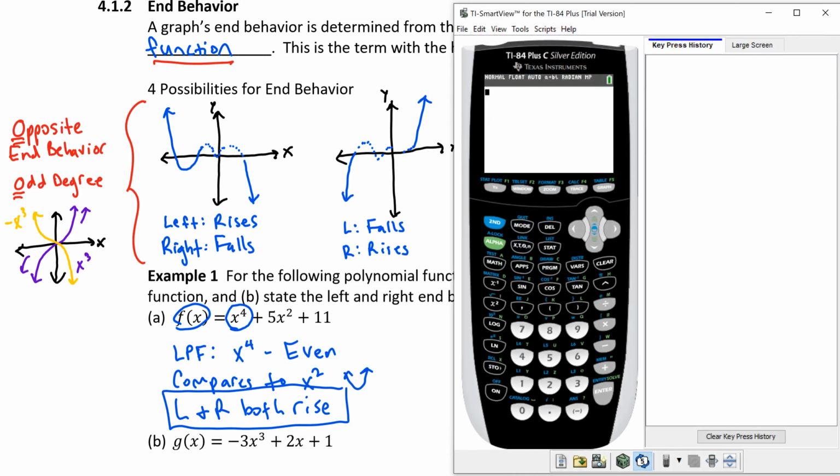And we could verify that on our calculator. So I'm going to go to y equals, and I'm going to type in the given function.